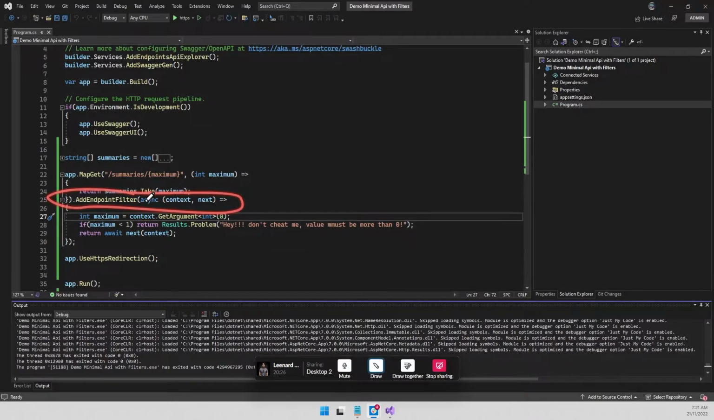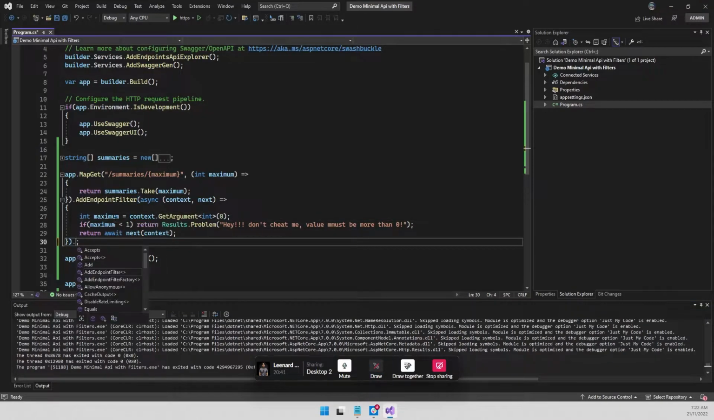But we can do more. Remember, this is still returning context and next. So we can put here another filter.